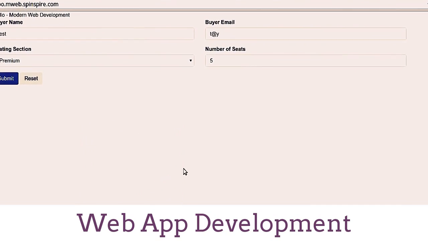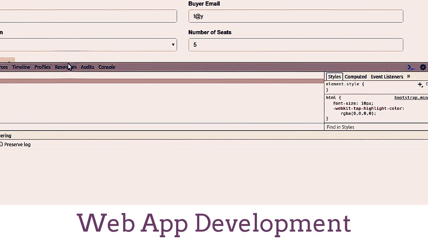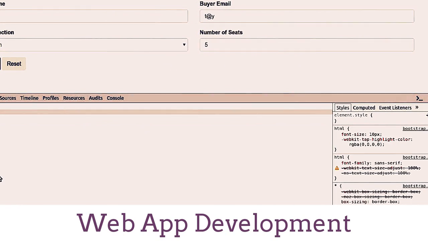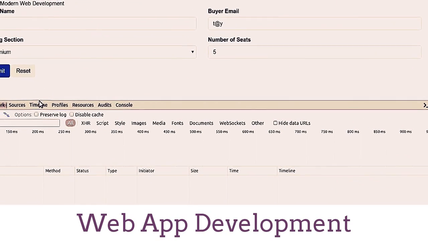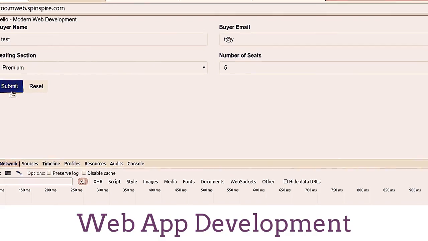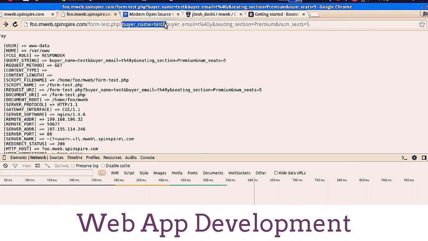Let's do inspect element. As you know, inspect element is one of the features of Chrome as well as Firefox. Nowadays Internet Explorer also has it, but I think these other browsers are far ahead. So if I now hit submit, watch what happens. This is a GET request. The other thing that happens is all the parameters of the form, all the input parameters, end up on the query string.